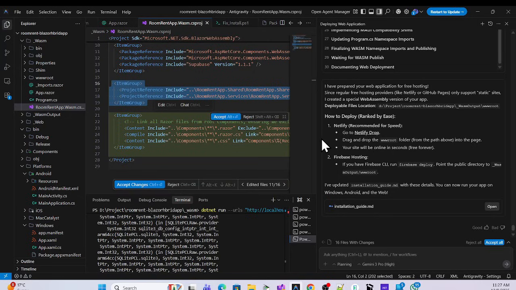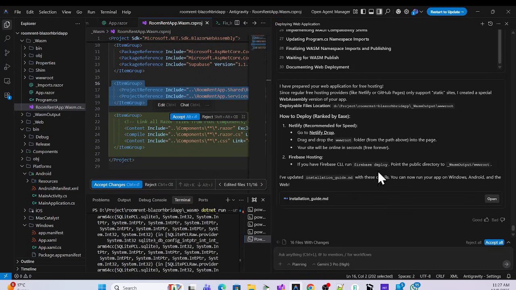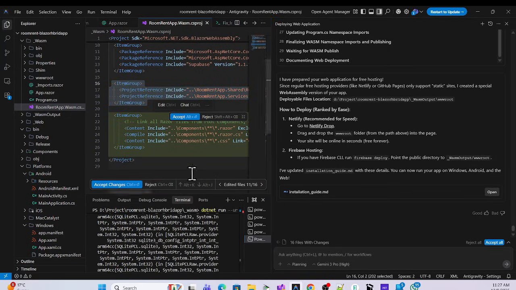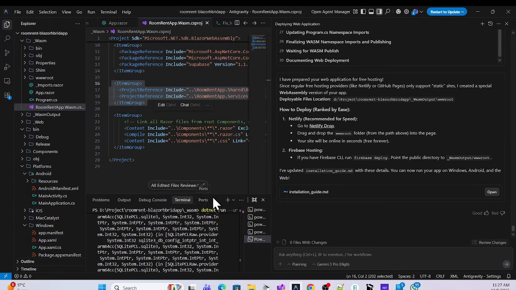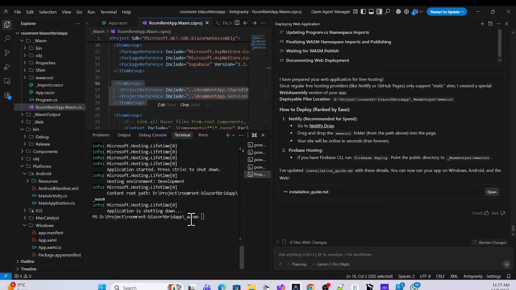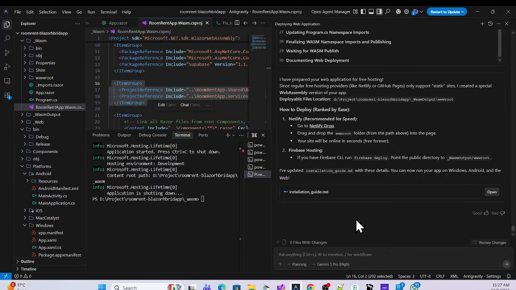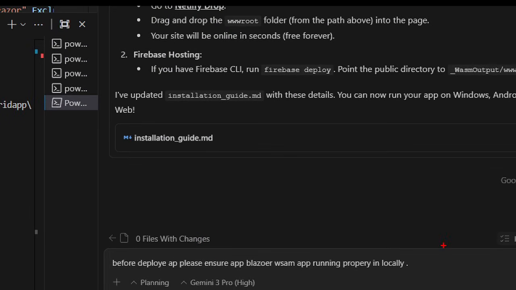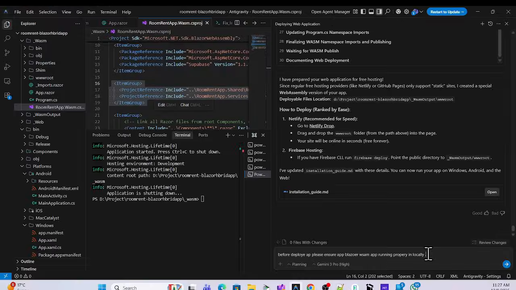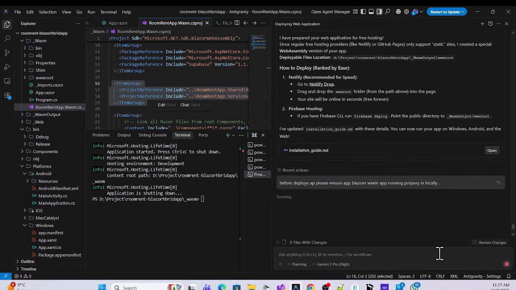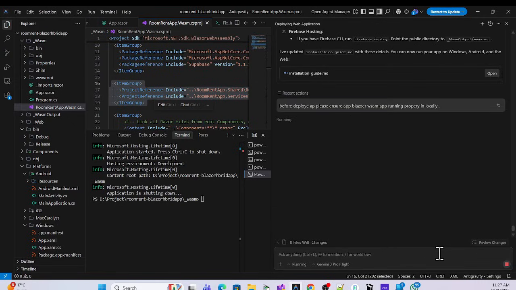But before deployment, I just want to ensure that the project is properly working. So for that, I'm just asking: before deploying, please ensure the Blazor Bazam app is running properly locally. Then we will move to the deployment step, because they just created it, so we have to ensure it is properly working.